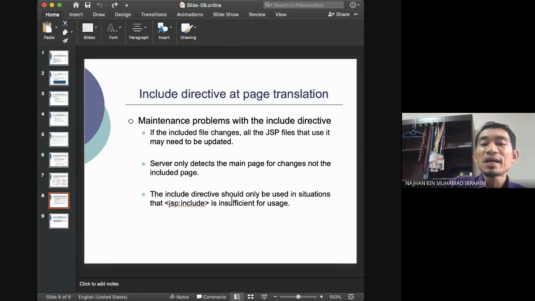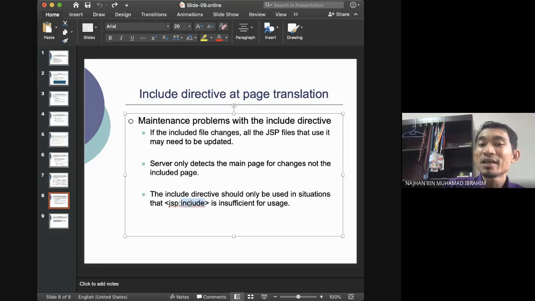The include directive should only be used in situations where JSP include is not efficient. So based on the suggestion, JSP action include is the more efficient to be used. If you have another situation where the JSP include action is not sufficient, then you can use the include directive. This is the suggestion, but for your project, it does not mean you need to use this. But for the management part, JSP action is better to be used. Do you agree with this statement?